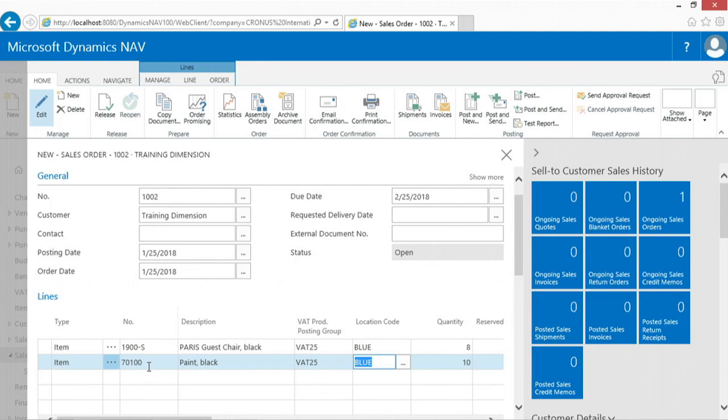And suppose that we are not using dimensions, my sales order is ready. I can release it, I can post it, whatever. But now as a sales order processor, I have to remember to assign the correct dimensions. Now, you can assign dimensions from 2 different places in a document. You can assign them from the header and from the lines.